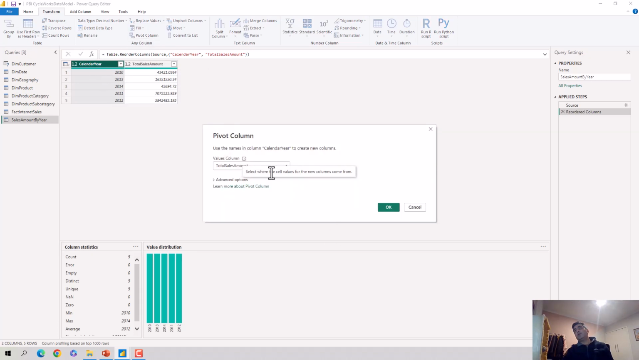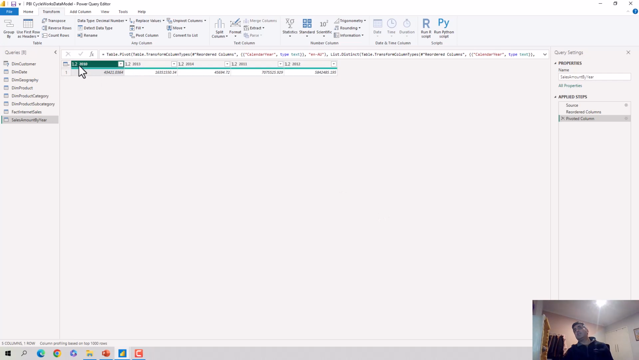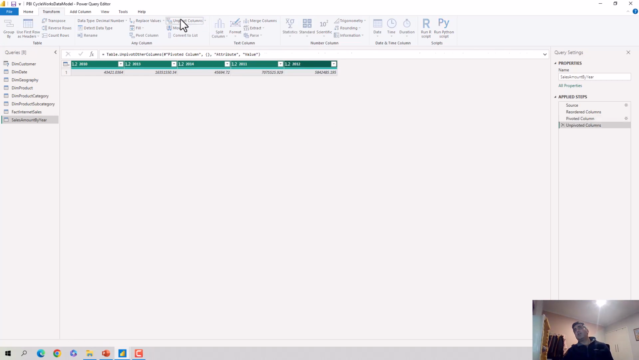And what it will do is, the values column is total sales amount and that's what I wanted, and I'll hit OK. And you can see that the values in the first row have become column headers, and then the corresponding values are underneath. So now from here, how do we unpivot the data? Which essentially means we convert from column headers into values. So we'll select all the column headers. With that selected, we'll click unpivot columns.